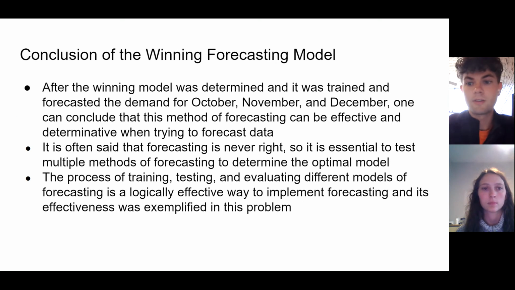The conclusion of the winning forecasting model: after the winning model was determined, trained, and used to forecast the demand for October, November, December, one can conclude that this method of forecasting can be effective and determinative when trying to forecast data. It is often said that forecasting is never right, so it's essential to test multiple methods of forecasting to determine the optimal model. The process of training, testing, and evaluating different models of forecasting is a logically effective way to implement forecasting, and its effectiveness was exemplified in this problem.